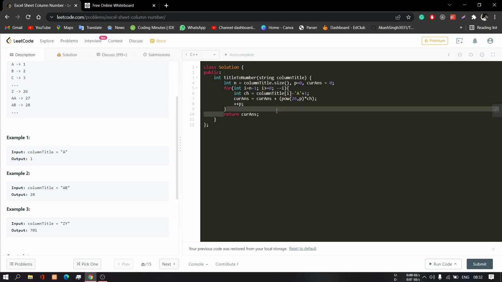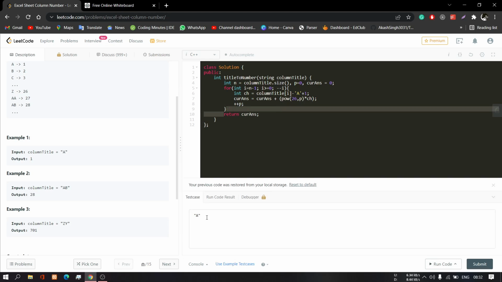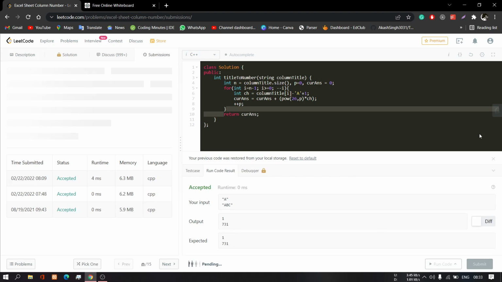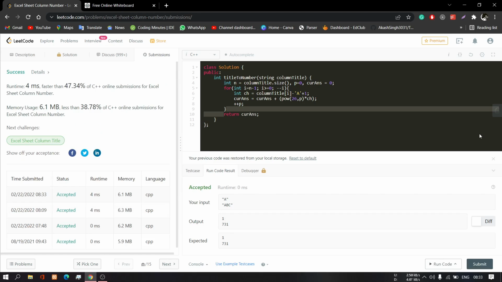So this is the code. If I run it for ABC, you can see it gives 731, and it is correct. Let me submit the code. Accepted, and I hope you understood the video. It is just a simple mathematical concept and some observation. So I will see you tomorrow. Till then, goodbye.